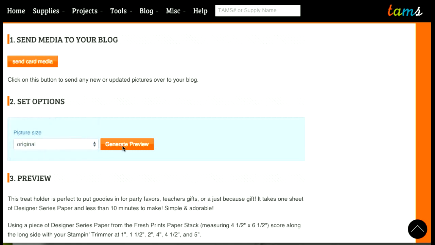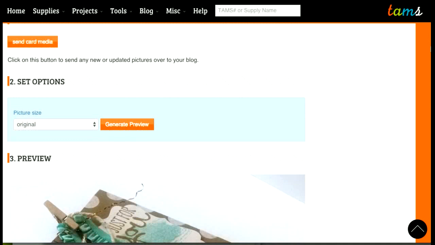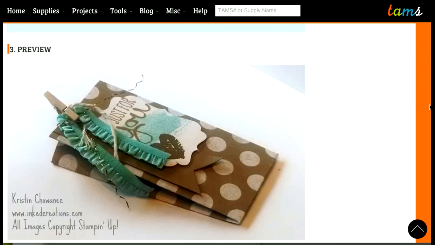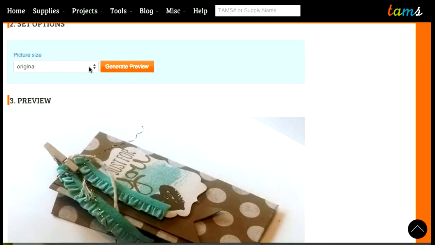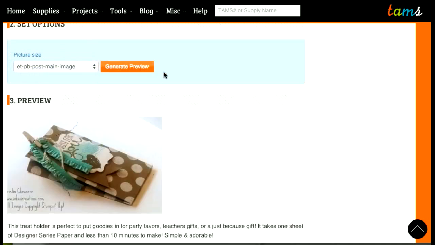Once this is done, you'll have different sizes of images that you can choose for your posts. We can start off by generating a preview with the original, and that'll give us really large images down below. But if we want them to be a little bit smaller, which we do, we can choose this size. These sizes are coming from your blog themselves, so whatever these are named, that's why some are named a little bit weird. That's just how our blog works.